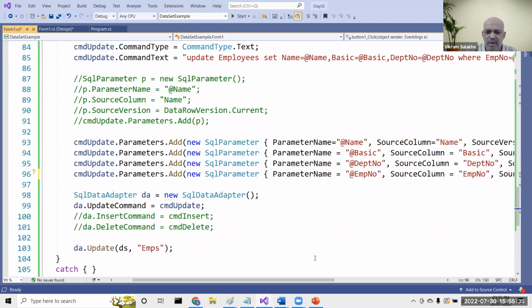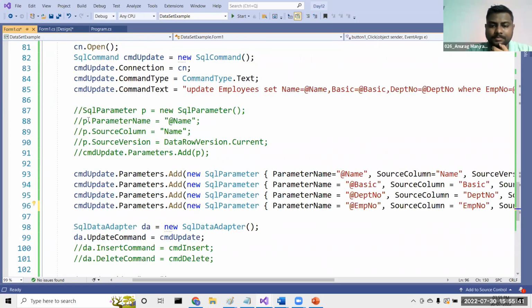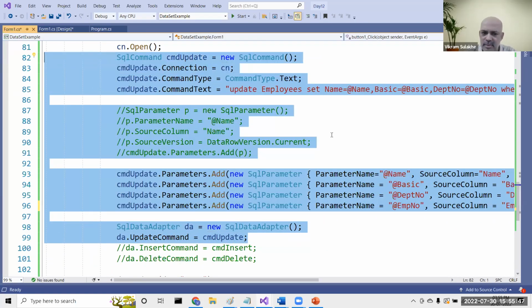Are we clear on this part of the code, everybody? Are we clear on how we have done this? Yes, sir. So this code completes my update.